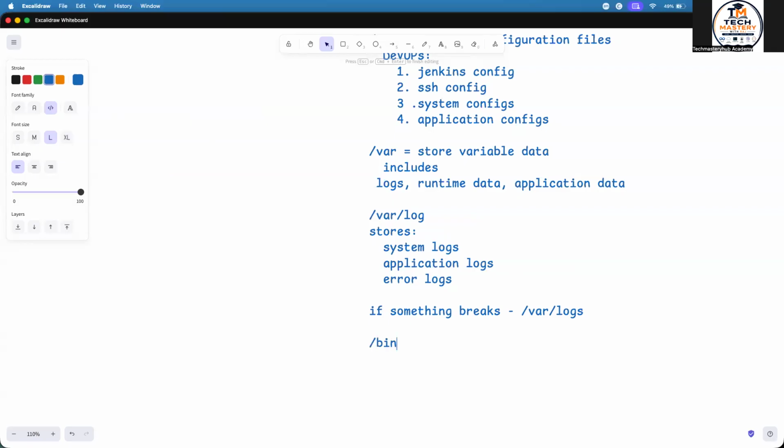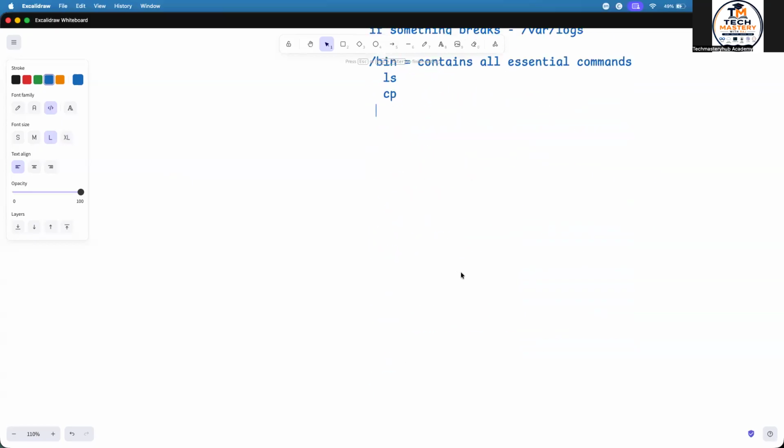The next directory is the bin directory. This directory contains all the essential commands, for example the ls command or the cp command. There are many commands in Linux, such as the mv command or the cat command. All these commands will be in the bin directory.